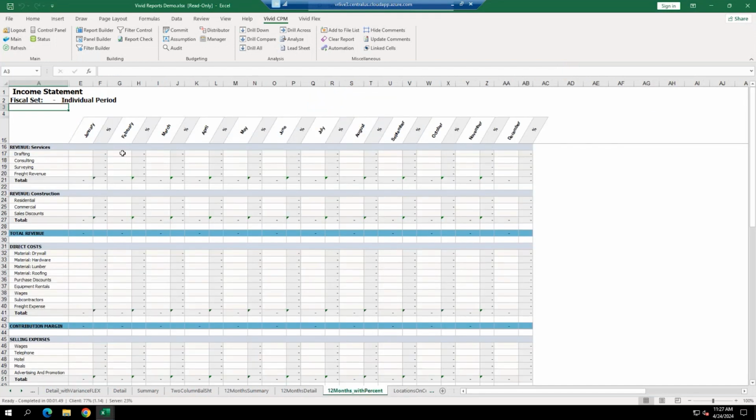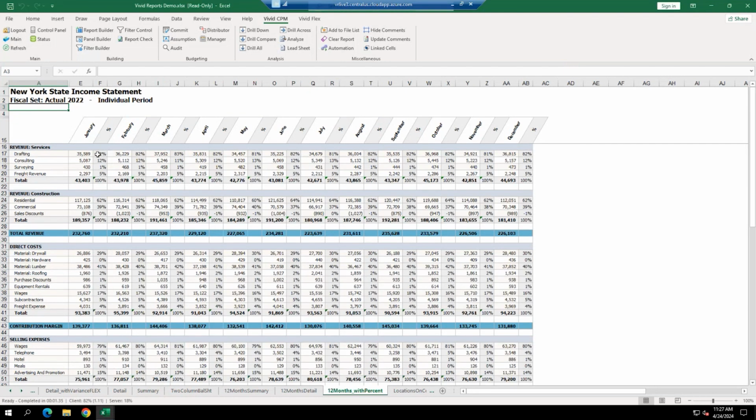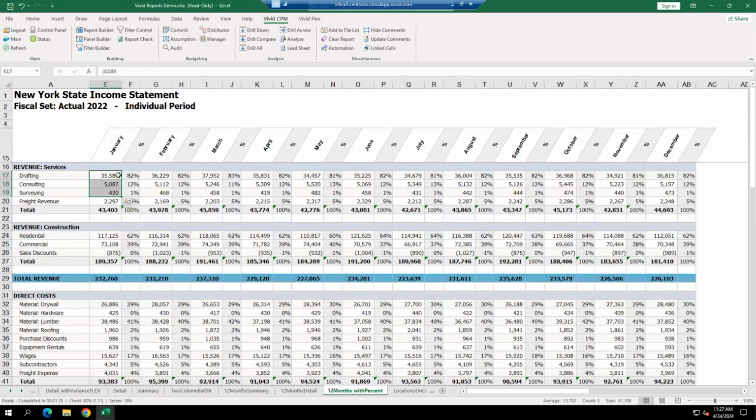If you look at something like this, there's a 12-month trend report with a percent column. If you look at this percent column, it's a simple Excel calculation. I have an if statement simply to avoid the divide by zero error. But if you look at this information here, I can make it a little bit bigger in case it's really small. If you look at this information, this is all coming from Vivid.